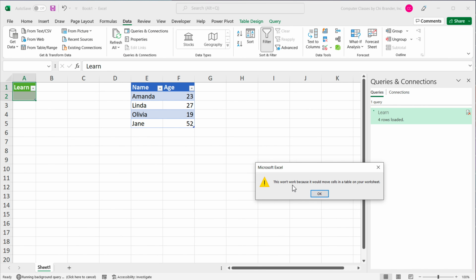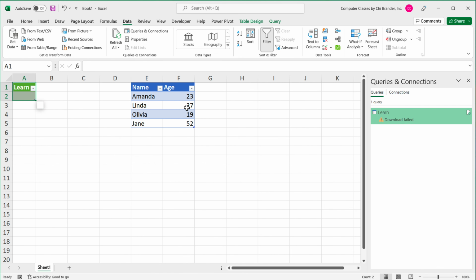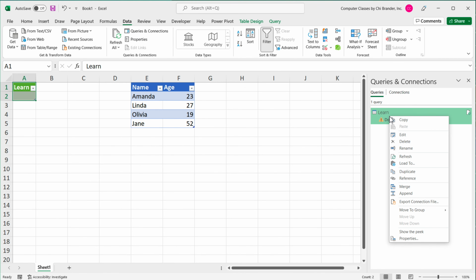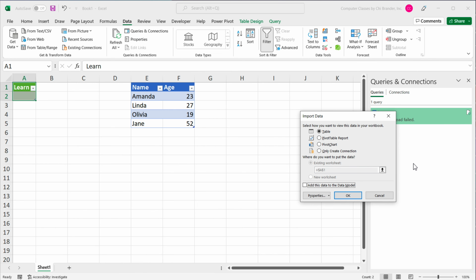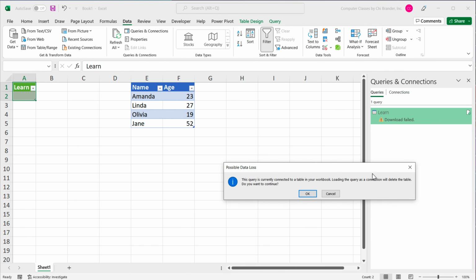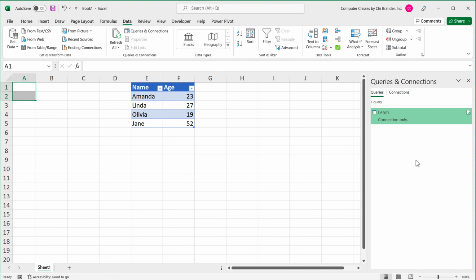Now you can see that I got this error. It says it would move cells in a spreadsheet. So basically some things are getting in the way here, and that's the reason I'm not able to do this right now. So let's actually load it someplace else. So I'm going to right click on this and I'm going to do load to. Now see, it's loading it to a table right now. So what I'm going to do for right now, let's do only create connection. Let's do OK. And now it's going to disconnect us from our previous connection we did from our other table right here. So see, that thing here is gone.